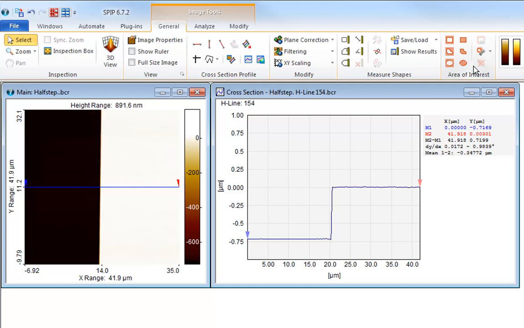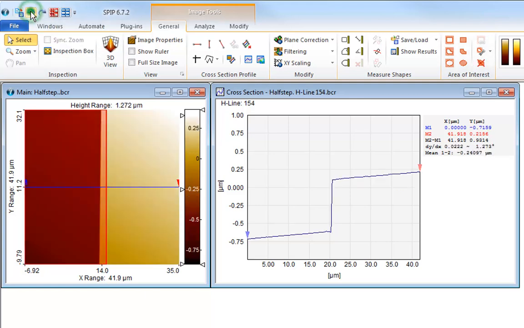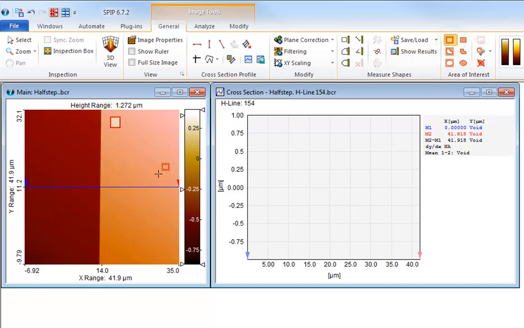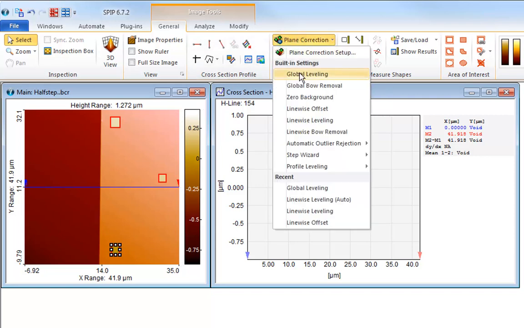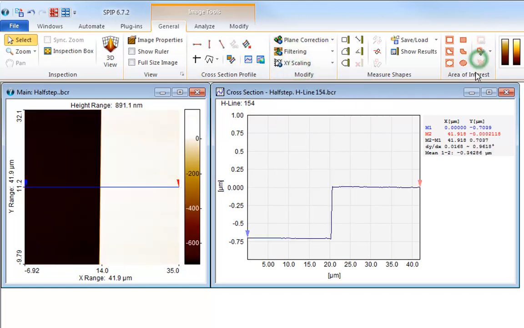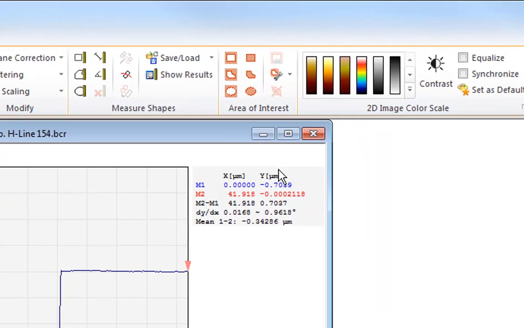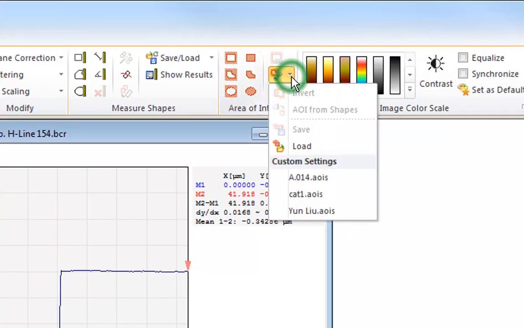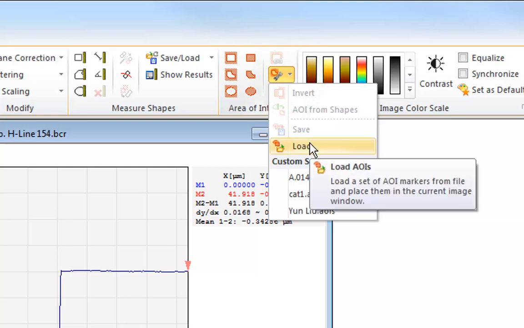It is also possible to use multiple AOI markers. For example, for 3-point leveling. Again, we'll undo. Then we'll draw three small AOI markers. And finally, apply global leveling. And delete the markers again. Combination of AOI markers can be saved and reloaded directly from the ribbon and even as a part of automatic batch processing.